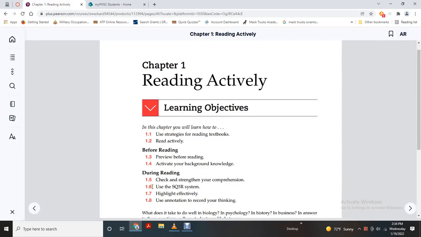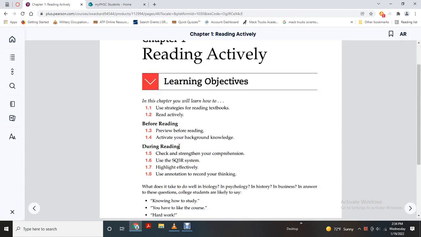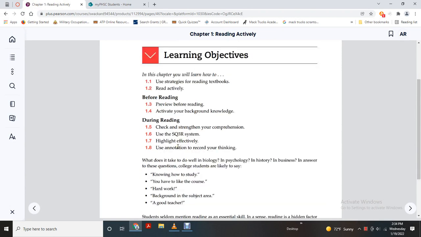Alright, Chapter 1, Read Actively. Learning objective: in this chapter you will learn how to use strategies for reading textbooks and how to read actively. Before reading, activate your background knowledge.